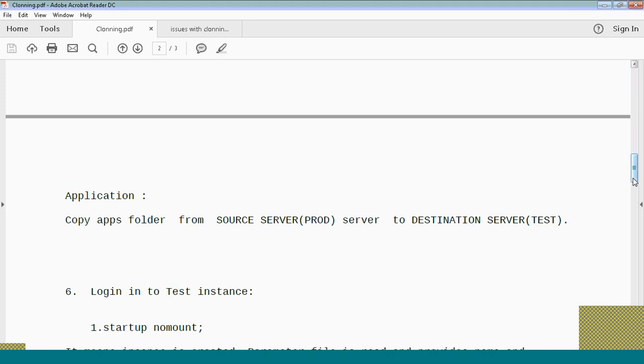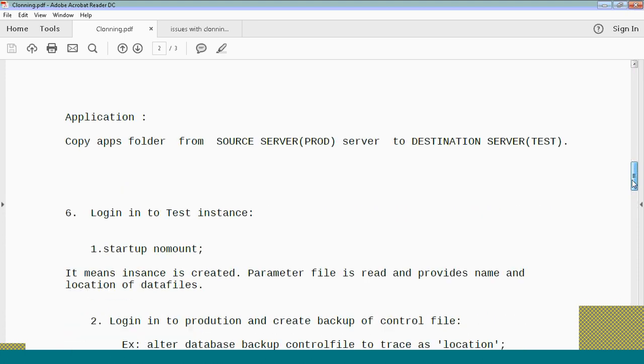After it is done, we need to check if the copy portion has been successfully done or not. Once it is verified, we log into the test instance and start up the database in nomount state. It means the instance is created, the parameter file is read, and it provides the name and location of data files.